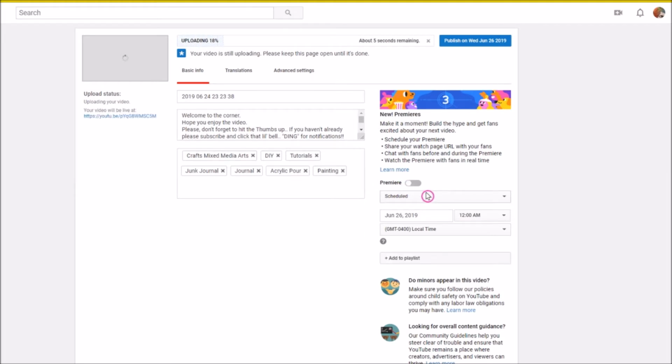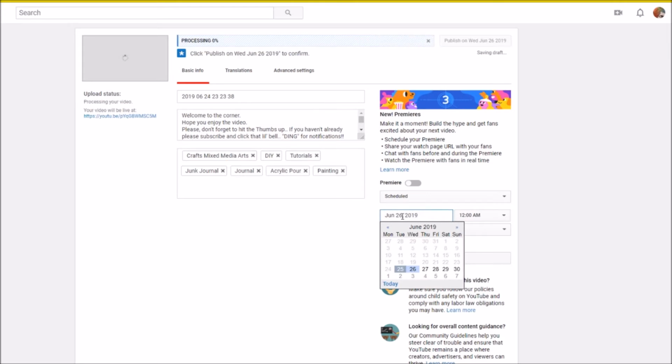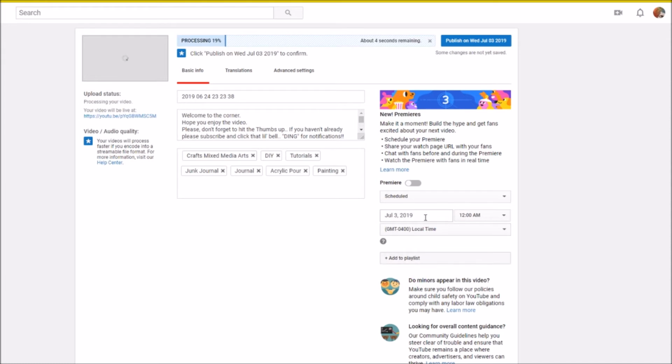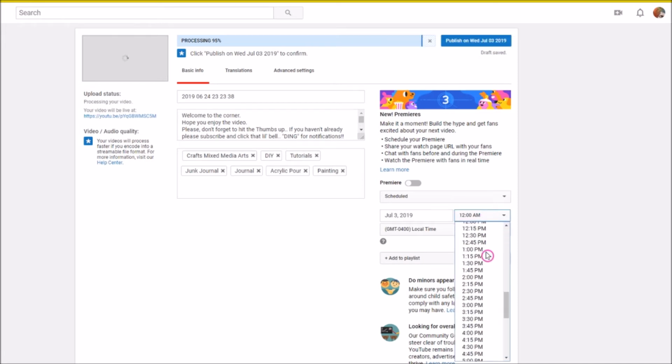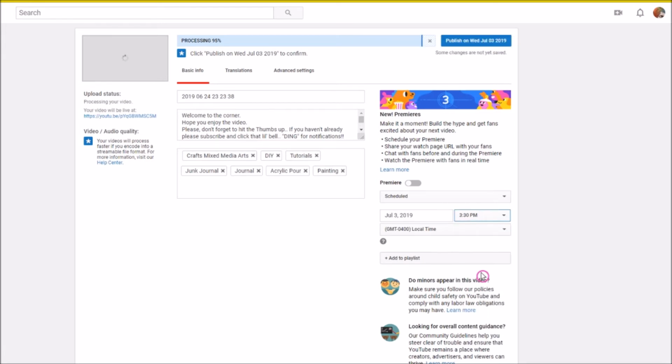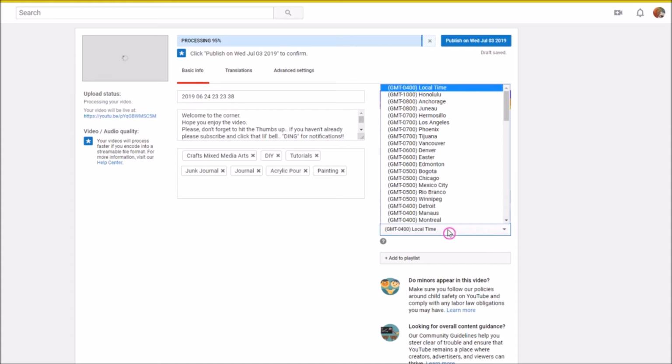Next, on the right hand side here you will see it has scheduled. You'll click on the date and choose whatever date you want. Mine's July 3rd, which is just a random date. The next box is your time, so you can choose whatever time you want. We chose 3:30 p.m. Underneath that is your local time, which means whatever time zone you are in, that's what it will publish on.